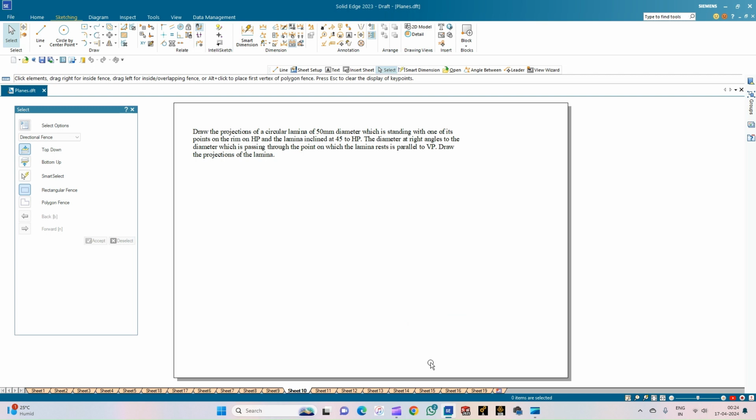In this video, we shall see how to do the computer drafting of the orthographic projection of planes using the Solid Edge software. Coming to the problem statement. Draw the projections of a circular lamina of 50 mm diameter, which is standing with one of its points on the rim on HP, and the lamina is inclined at 45 degrees to HP. The diameter at right angles to the diameter which is passing through the point on which the lamina rests is parallel to VP. Draw the projections of the lamina.